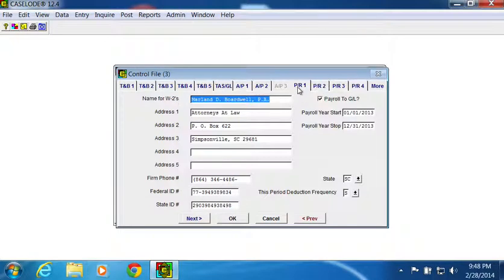In page 1 of the control file you have the firm's name and address, federal and state IDs, whether or not you're interfaced to our General Ledger module, the year for the payroll, the state you want it to default to, and your deduction frequency.